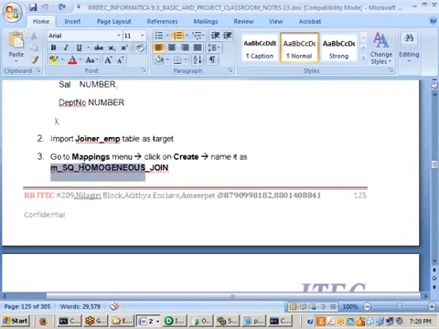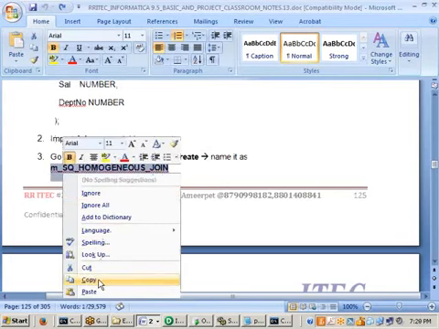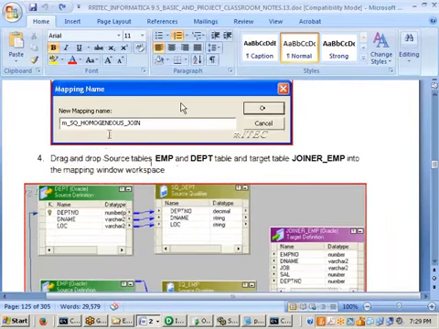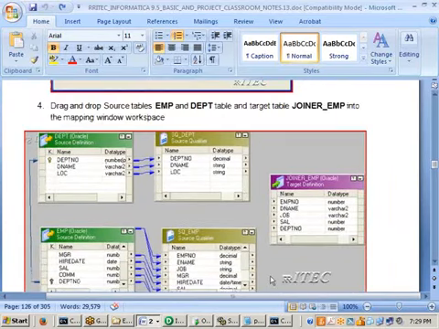This is the name: m underscore source qualifier underscore homogeneous join. This name also I am taking here, copy this name. Then this is the name I provided. Then I dragged the EMP table and DEPT table. If the EMP table and DEPT table are not available, then what you need to do, sir? You need to import them. You know already the EMP table and DEPT table are available in the SCOTT schema. From there you need to import it.